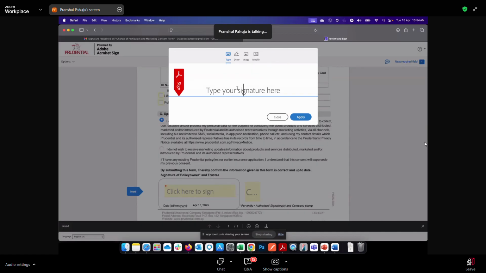They will be presented with four different options in which they can sign. First is that they can type their name and it will generate a signature-like font. Second option is they can draw their signature using the mouse pad or using the touch screen of the mobile. Third option is they can upload an image of the signature.